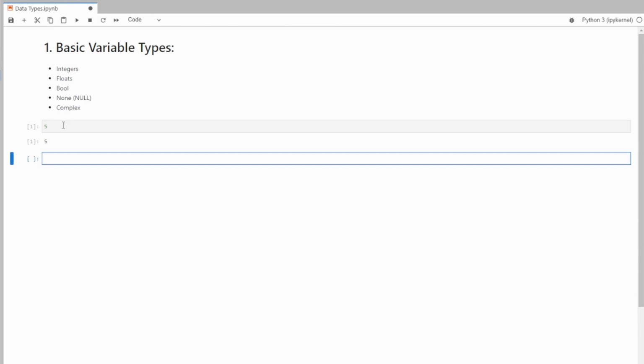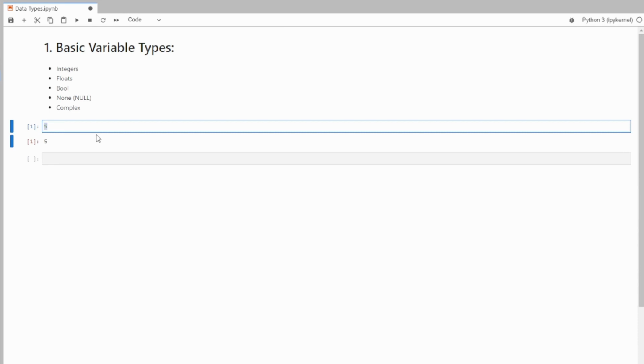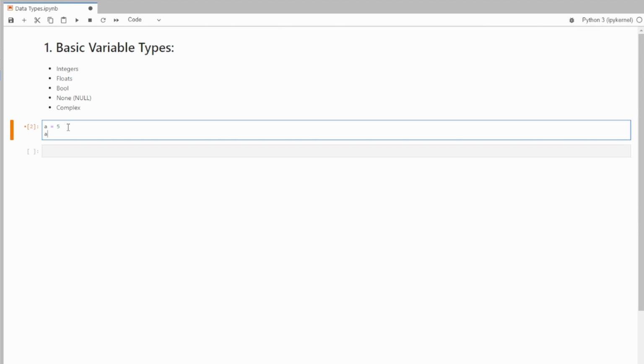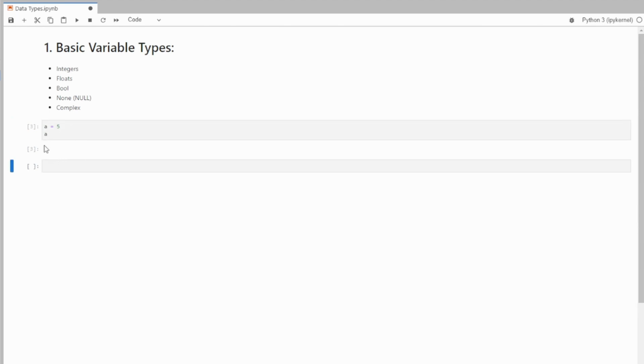Okay, so first, we're gonna start by knowing how we can assign a variable. It's pretty simple. You just have to give it a name, for example, a, the equal sign, and the value you want to assign. So in this case, it's gonna be just 5. See, if I run this, nothing is displayed because I'm just assigning a variable, I'm not printing anything. But if I put a down here, you can see there is already a 5.